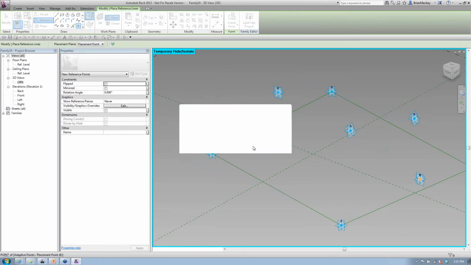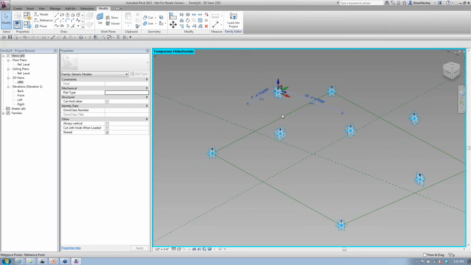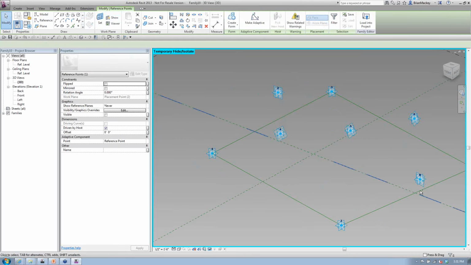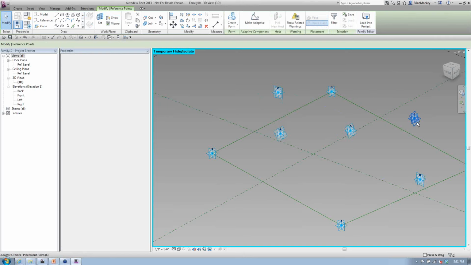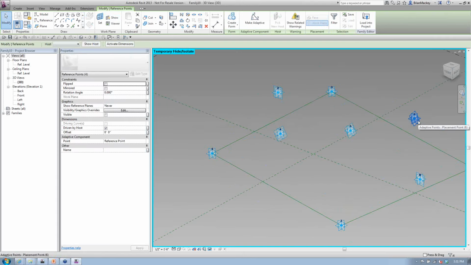And get yelled at again. Okay, so now what I'm going to do is go grab one of the points on each of those. What's great about these points is if you get them hosted correctly and they're on the correct work plane, all of your points have an offset value. So I can come in here and start giving them an offset value.